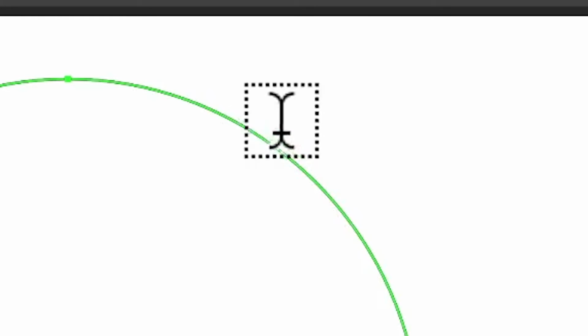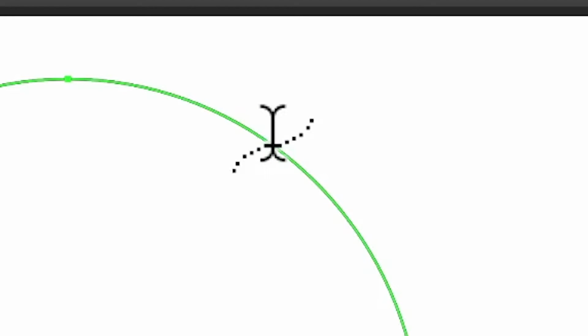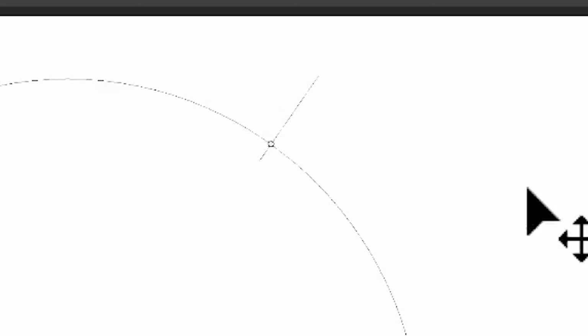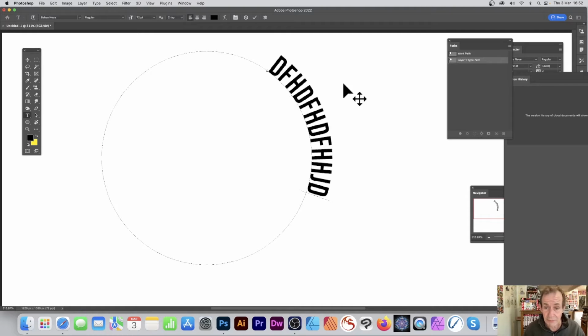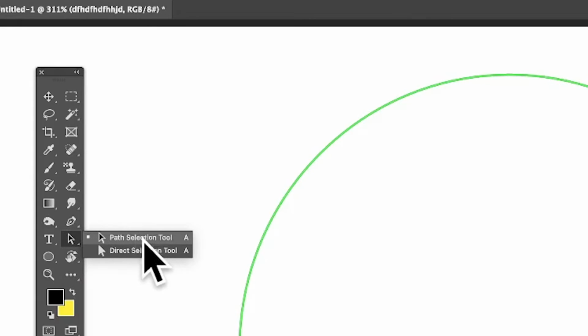Now, as you hover over there, you can see the cursor changes. And I'm going to go with that one. That's what you want, just on that line. You can click and now you can add some text. Just something, whatever. To move it, use the Path Selection tool.